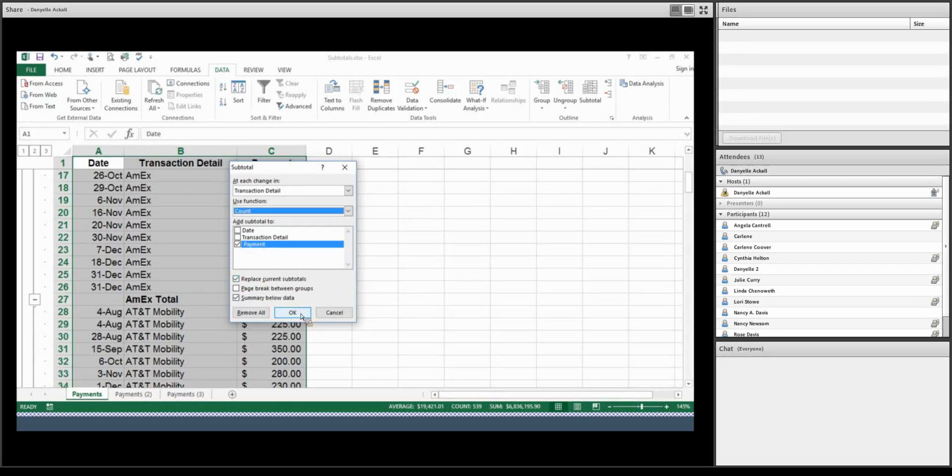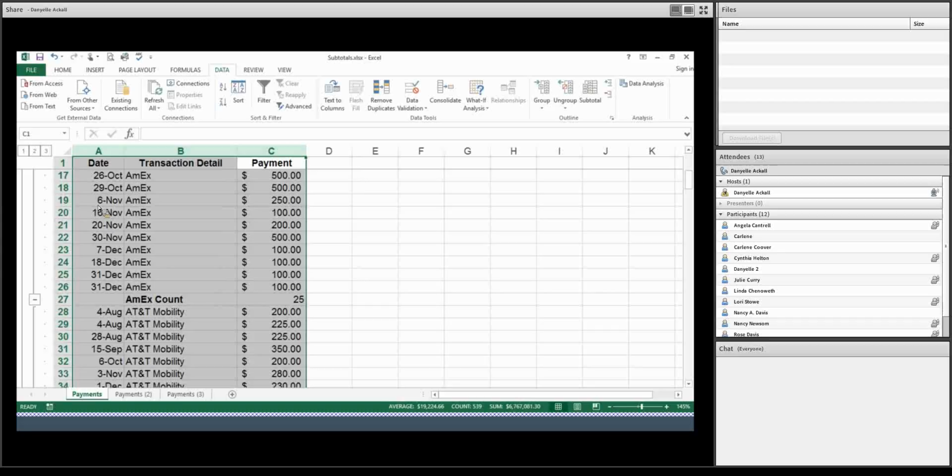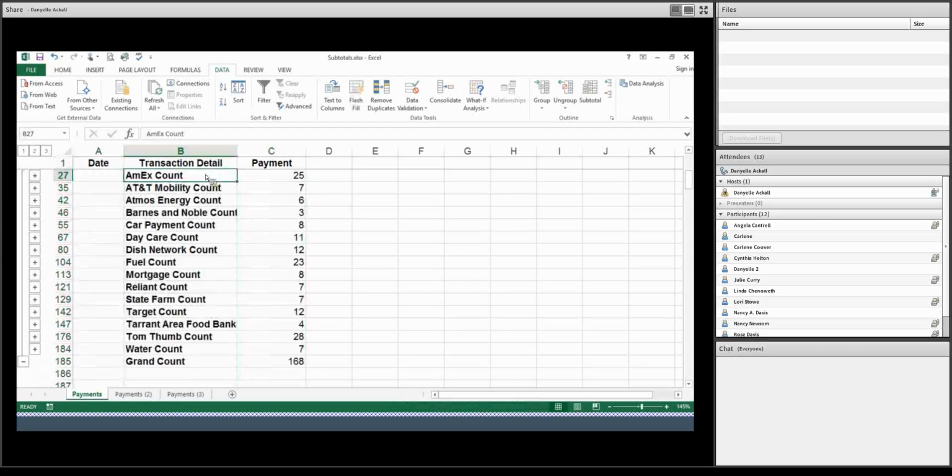When I hit OK, now you'll see, let me collapse this for subtotals, we paid American Express 25 times. We bought fuel 23 times. We went to Tom Thumb a lot, 28 times. And so there is my count.